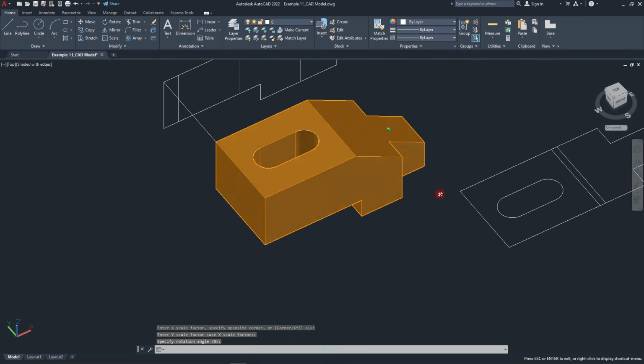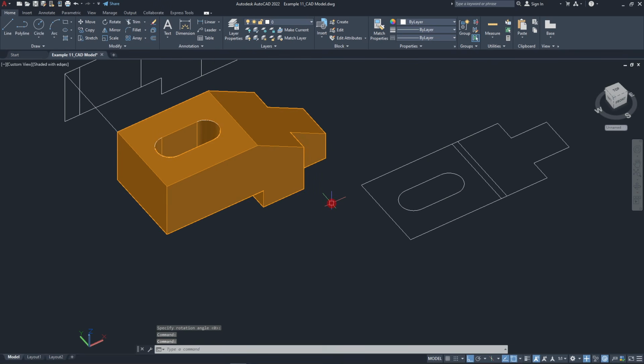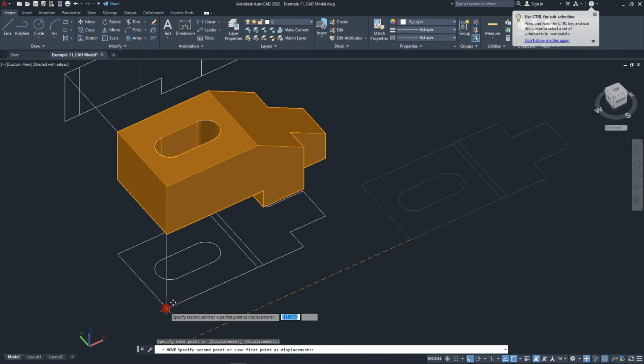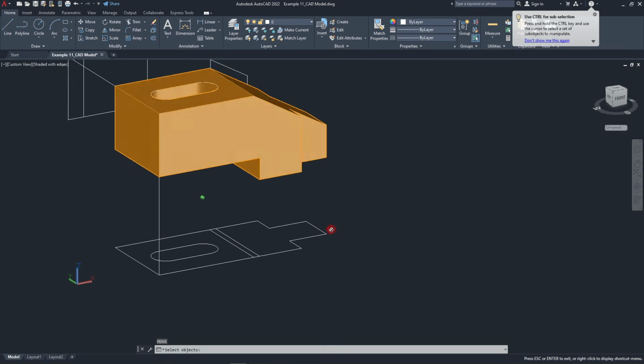And here we go. Right now, let me extend a line through this very point, and now let me select this. Let me use the move command. Let me take this as the base point. Let me move it over to this very point. So this creates your front and top views.